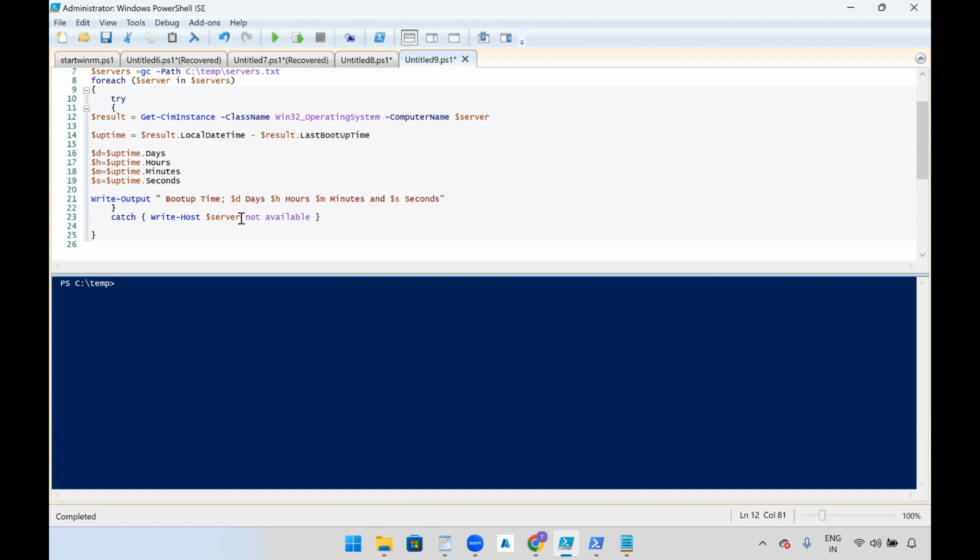So here in Write-Host I have given the $server. Which server is not available, that server name will print here. So here also we can provide the server variable. So it will print the server name. Let me run the script again. See, localhost and this IP, the loopback IP. So we'll consider the first two servers. It's working fine, right? It is printing the uptime. So the third server is not available, so this catch printed here.